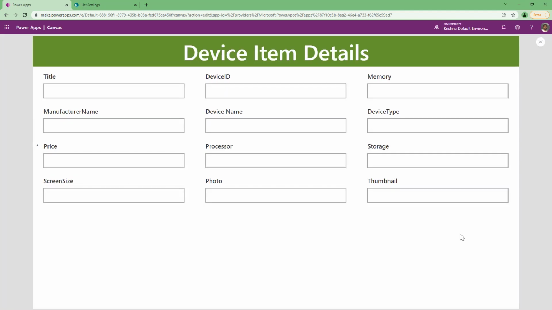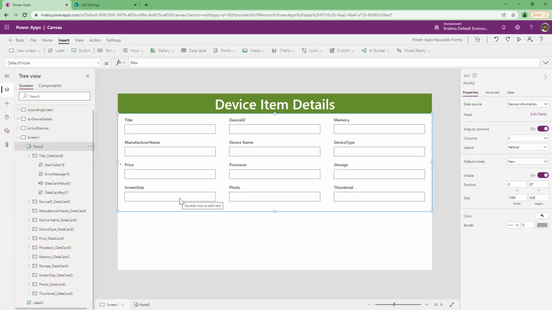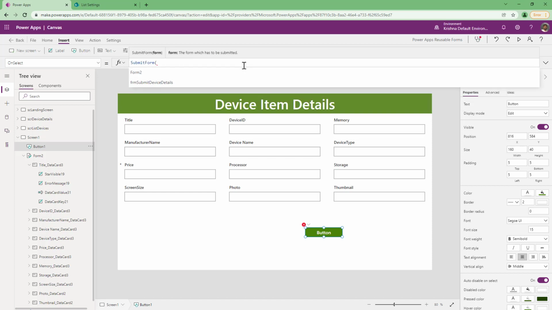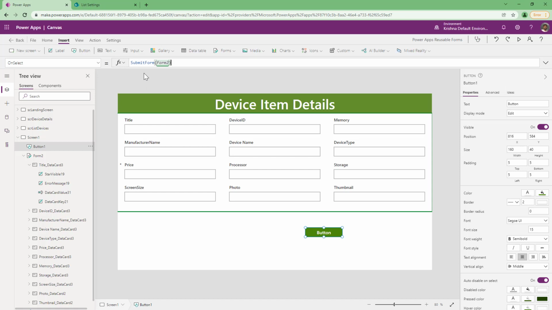Now if I play the app, this time it is letting me enter the values. The next step is to push the data to the data source. Go ahead and add a button. On the button, the beauty with the forms is you don't have to worry about how you can push the data to the data source. Say SubmitForm of whatever the form name you have on the screen. In this screen, I have the form name as Form2. Just select that. When you submit, it will submit all the data from the app to the data source.